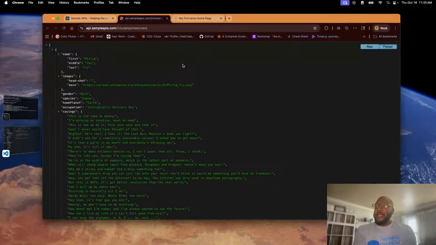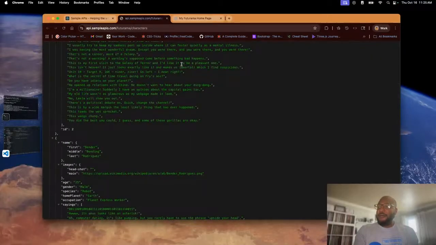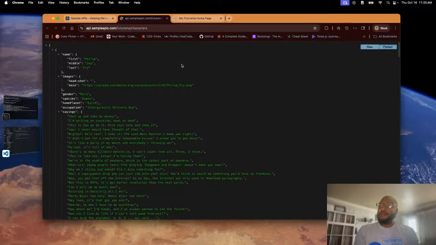So we have a name property, and that name property is an object which contains first, middle, and last. There's an image, a headshot, and a main image. I guess some of them have a headshot, or do they? I don't know. Maybe not. There's a gender, a species, a home planet, occupation, etc., etc.